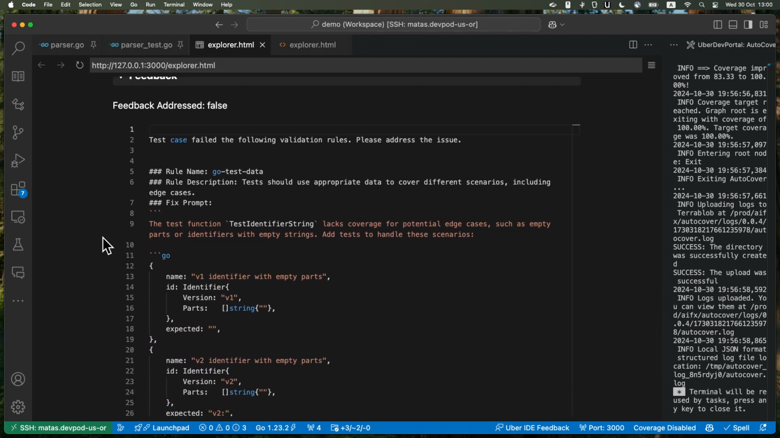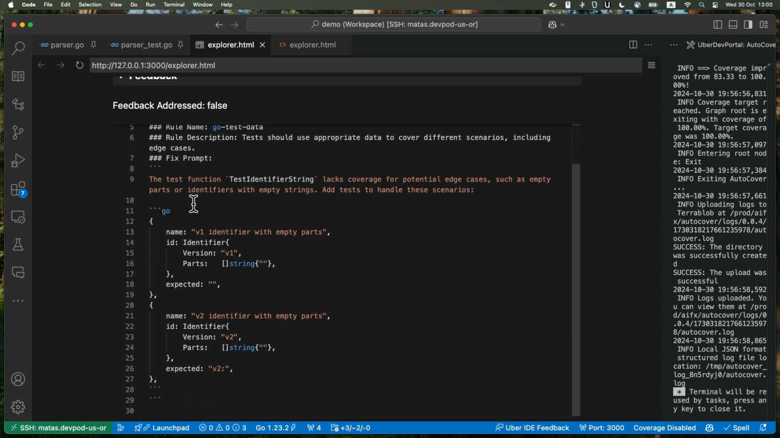If we scroll down, we can see a whole host of information about which rule, out of our big compiled rule list, we have violated, and then a description, and it even gives us a prompt. In this case, it gives us a couple of examples. For example, we're missing edge cases. That's the main problem, and it's asking AutoCover or Fixer to add a couple of edge cases to fix for identifiers with empty parts. How do those stringify out? So it should be an empty and v2 in this case. And yeah, that's the feedback. We attach it and go back through the loop.